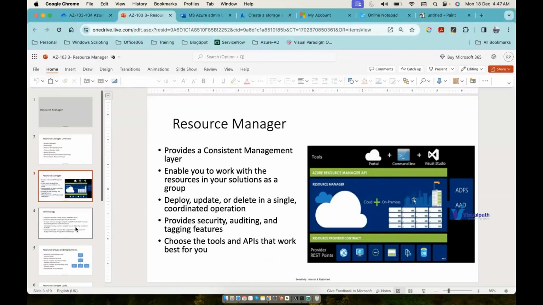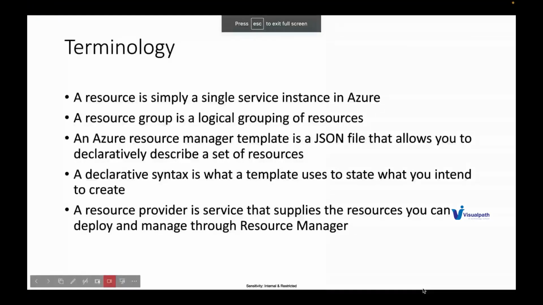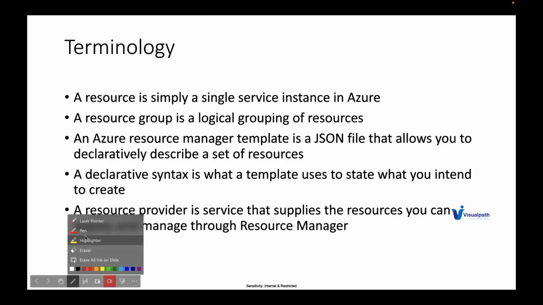There are a few terminologies which we need to understand. You might have heard me saying resource. What is a resource here? What is a resource group here? How are things managed on the backend? We'll try to understand. So in a simple way, the services running in Azure are called resources.